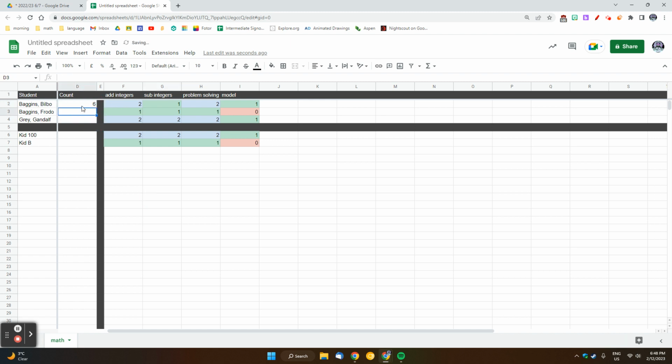You could also just copy, Control-C, and paste it. And what's cool is Google's automatically changing it. So here, I was adding F2 to Z2. Anything that's F2 to Z2 is being added, and it knew, because Google's so smart, that when I went to the third row, it's using the third row, and then the fourth row, et cetera. And I can do the same thing down here. And there's my kid 100 and kid B. Okay, so we're getting there.